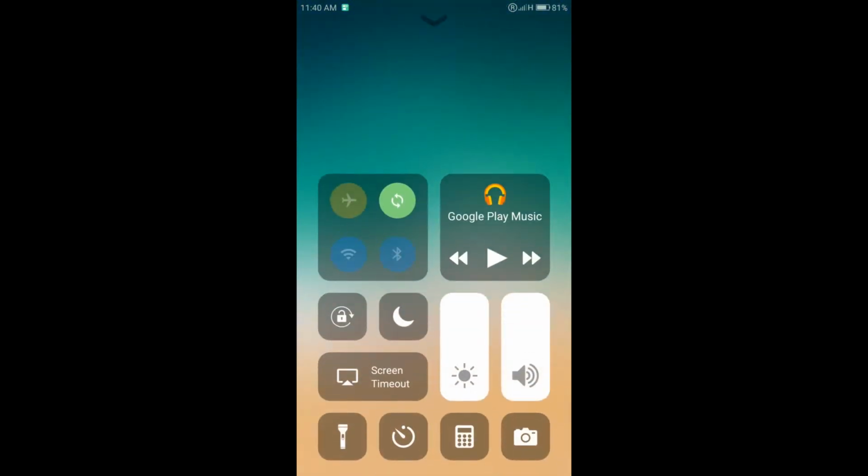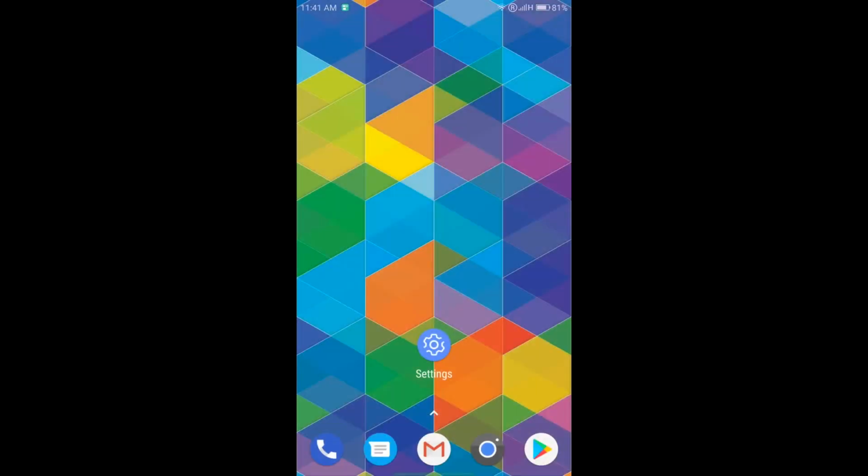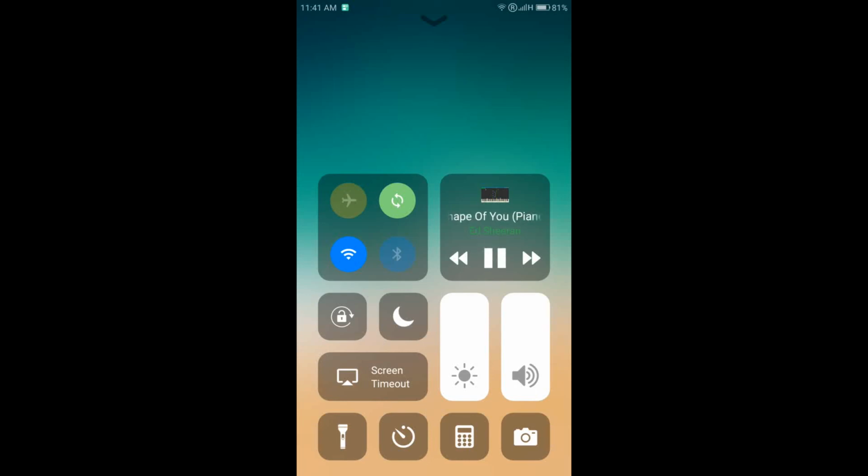Right, so Wi-Fi, night mode. Sorry, not night mode. Do not disturb mode. Screen orientation, flash, screen timeout, play music. So it works. I'll just show you. I'll play it. See? So it works perfectly well.